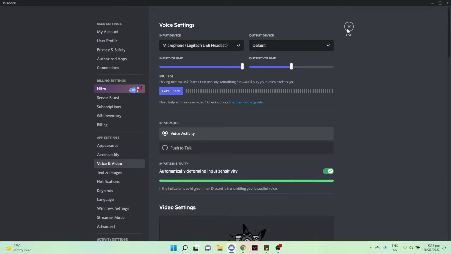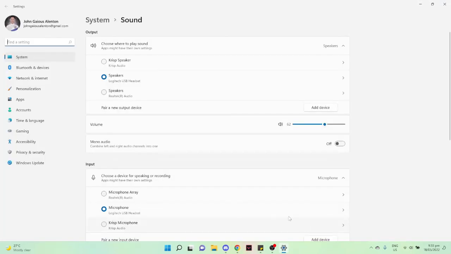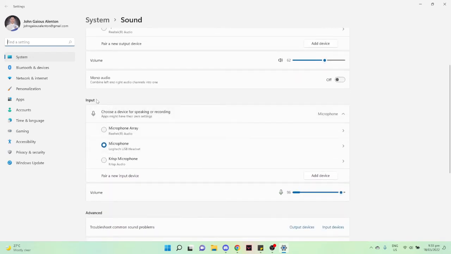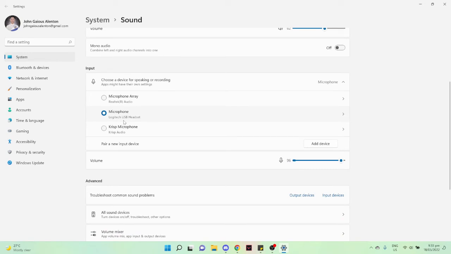If these steps still don't work, what I would suggest is to go to your volume settings. Just right click on this one and then click on sound settings. When you're here on sound settings, you should also choose the input right here. Make sure to choose the right microphone that you are using. Again, if you are using a headset, you may choose headset, or if you are using a microphone, you may also choose the microphone right here.